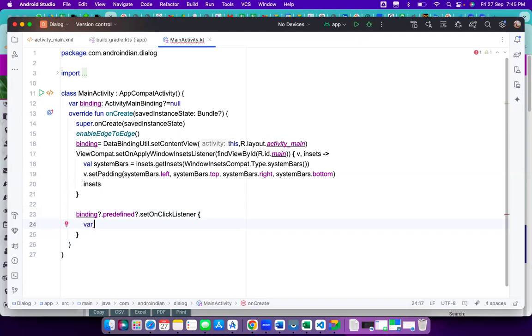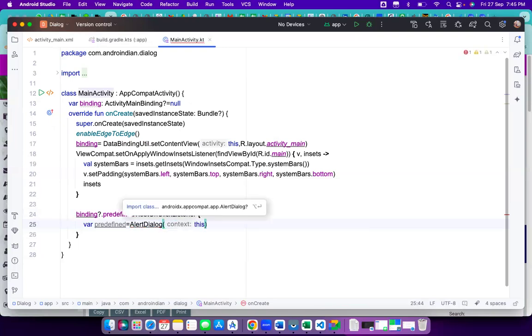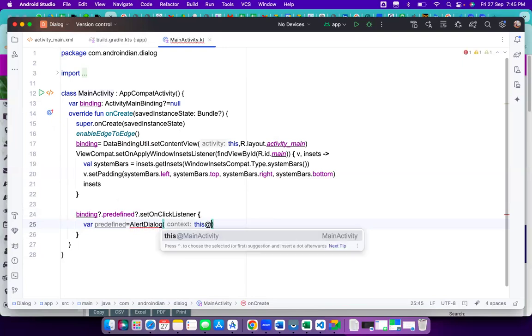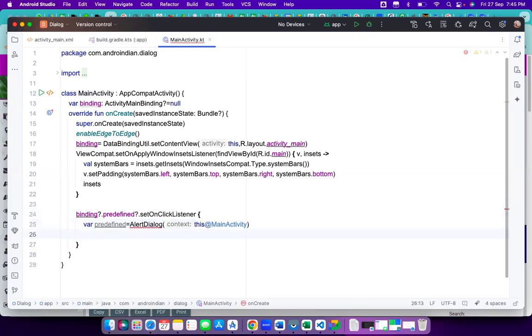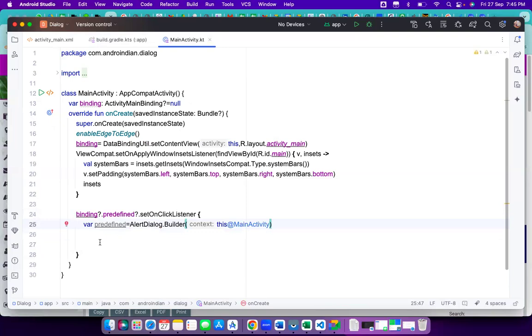So that is where predefined equal to the alert dialog. So here we are saying alert dialog, calling it with reference of the context. Now we have to map this context, so this at the rate main activity. Done. So here now alert dialog dot builder, so here we are building an alert dialog.